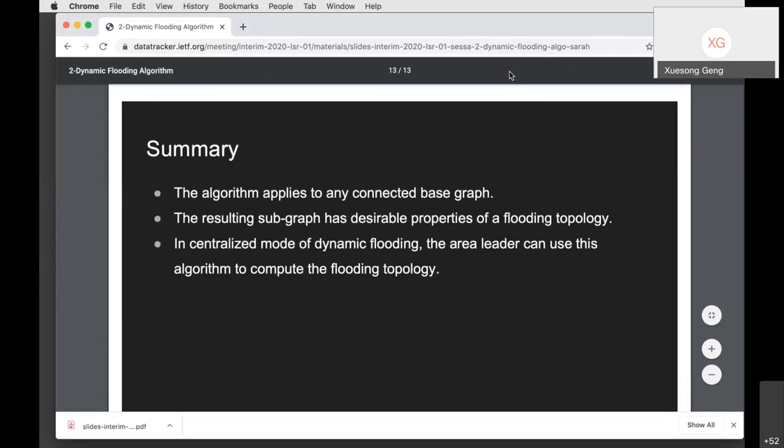Hi, Sarah. Thank you for your presentation. I'm wondering whether this algorithm is only for single link failure, or it can work when many link failures happen together.